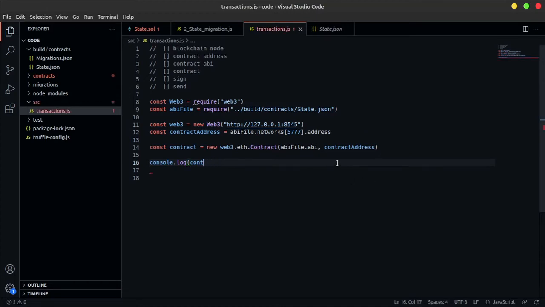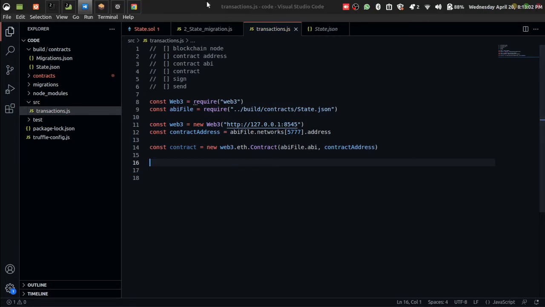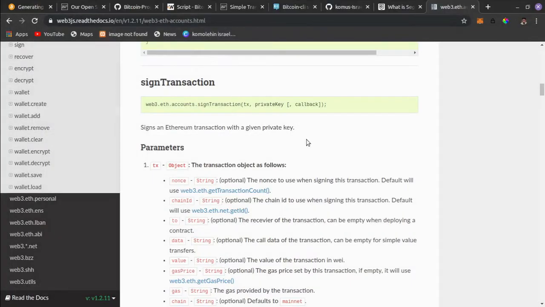Now, how do we sign and send a transaction to the blockchain? Let's go to the documentation. This is the documentation to sign a transaction. So this is how we sign a transaction.